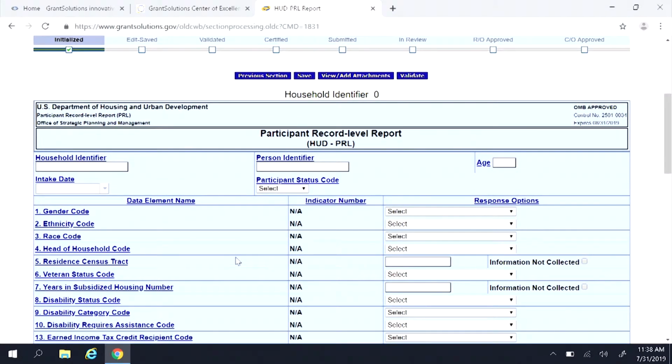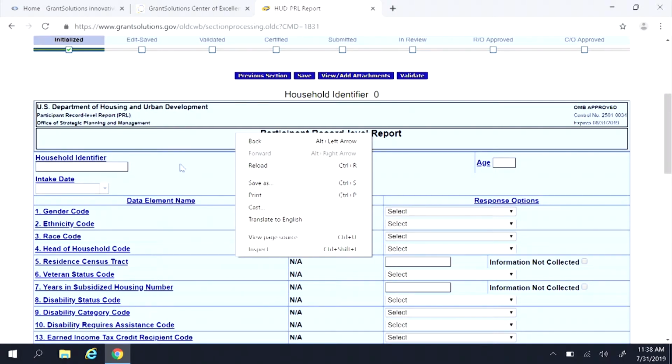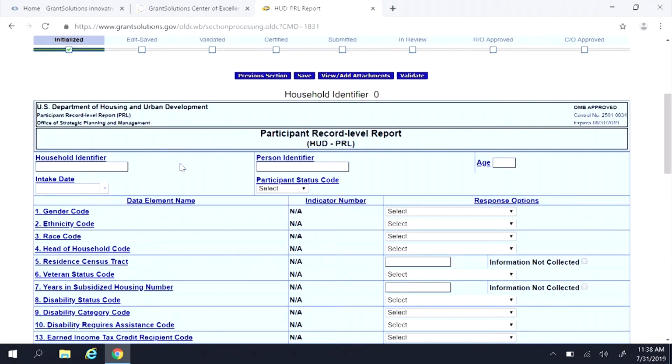Okay, I'm going to try to do this quickly so I can just show you how to validate and everything. So the way this works is from the system side, you must complete everything on this form in order to eventually validate, certify, and submit your data. That's from a system standpoint. On a program standpoint, you're not necessarily going to have to ask all these questions, or you're not necessarily going to have to know all this information. So as we go through, you'll notice that many of these response categories, you can have not applicable or information not collected. And from a system standpoint, that's totally fine.